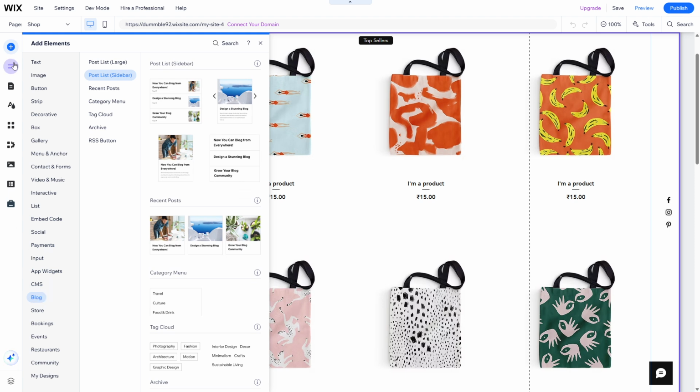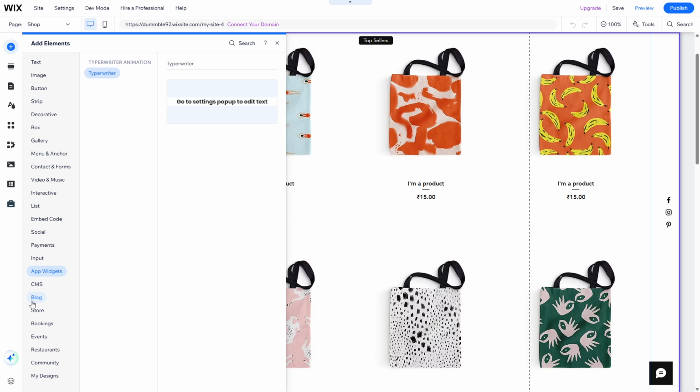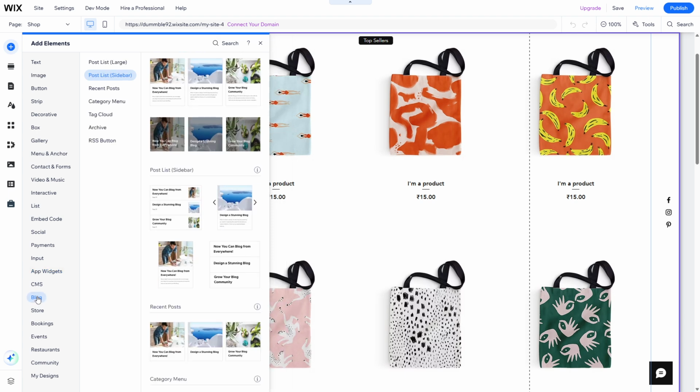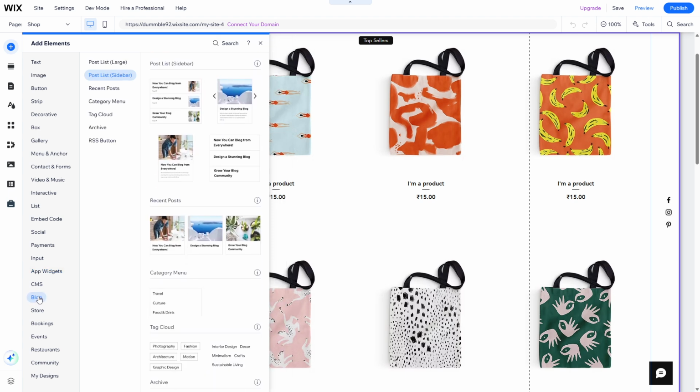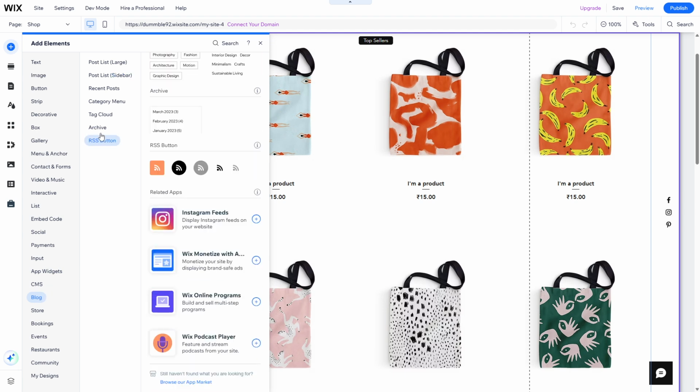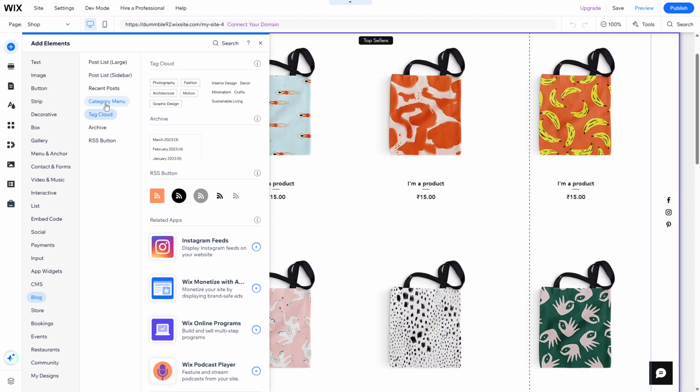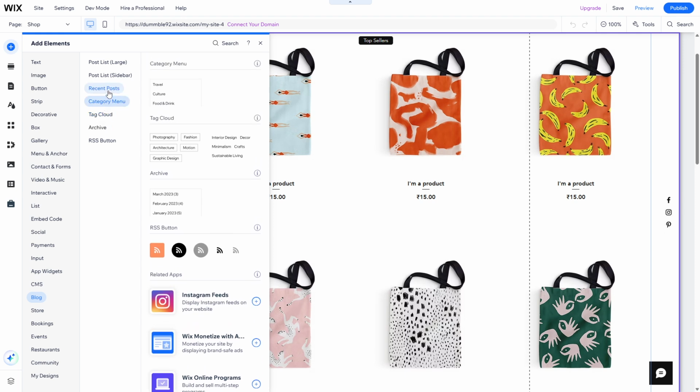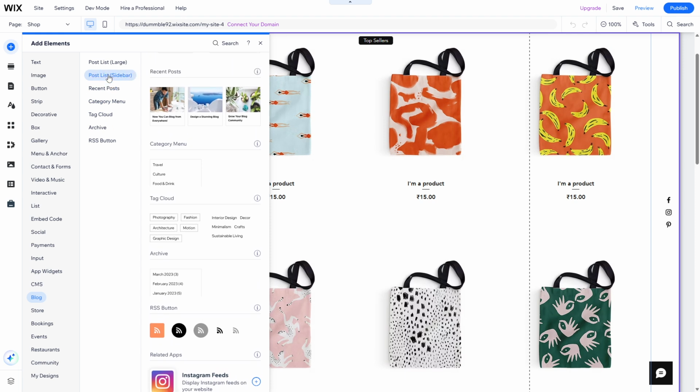This category exclusively focuses on blog-focused elements, precisely what we need to incorporate our post list sidebar. Once Blog is chosen, all blog-related components will be displayed, making it simple to identify and select what you wish to add to your web page. With those blog options now open, look for Post List Sidebar.